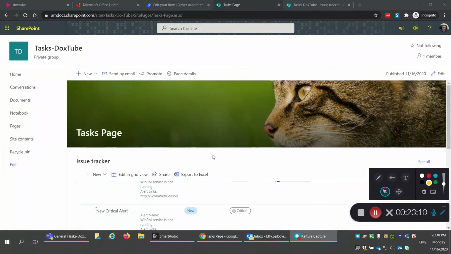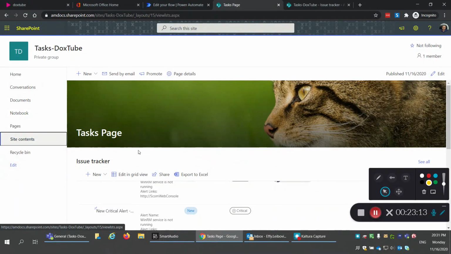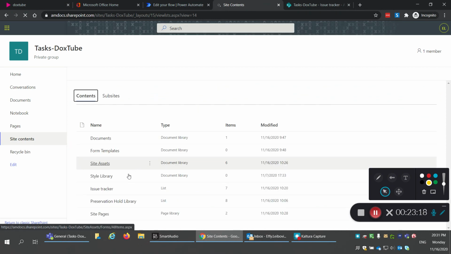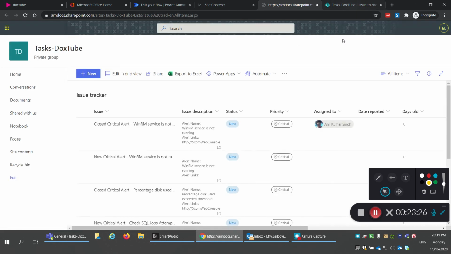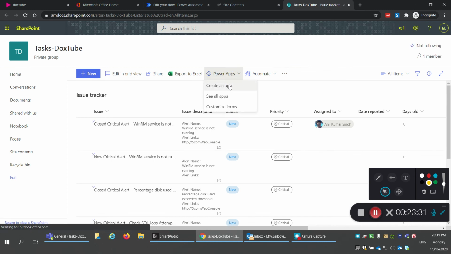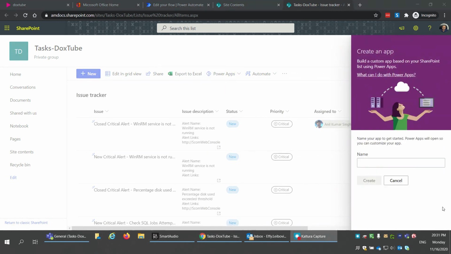So in your SharePoint site, you go to site content and you go to that list, that issue tracker list. You decide to open in a new tab, okay? And you see this button, PowerApp. We're going to click on create an app. Let's call it task app docstube. Create.